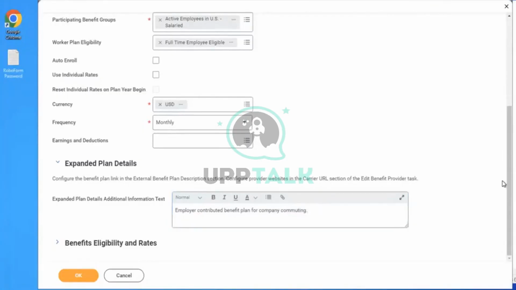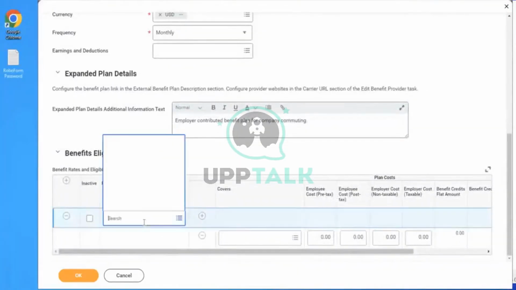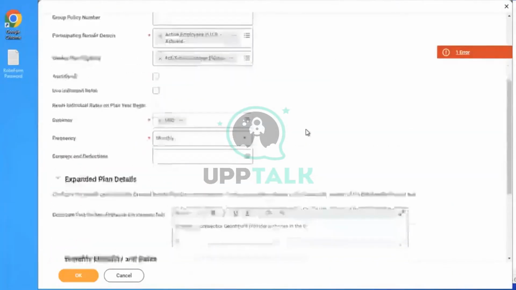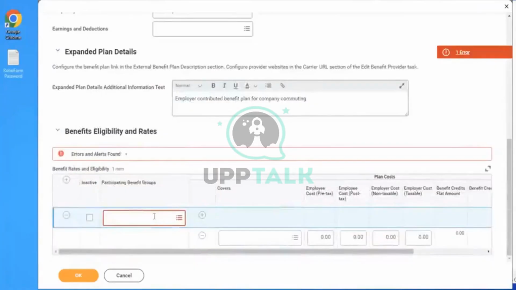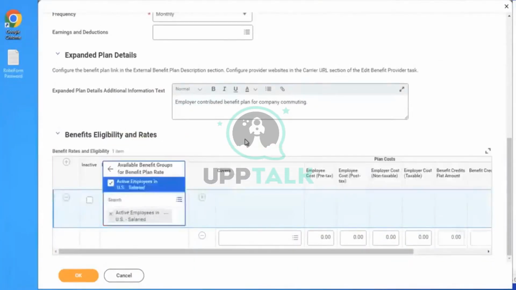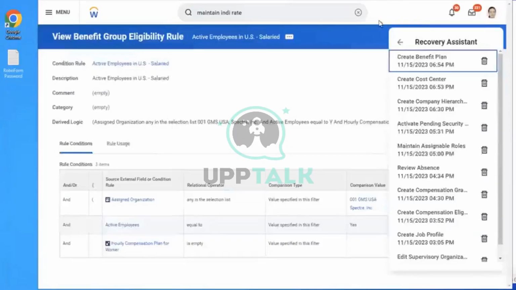Then expand this one, benefit eligibility rules and rates. Here we'll give the rates. Select the benefit participating group, whichever one. Here we select it, and this will be available here. Please do select. Remember where this field is coming from. Let me show you again.